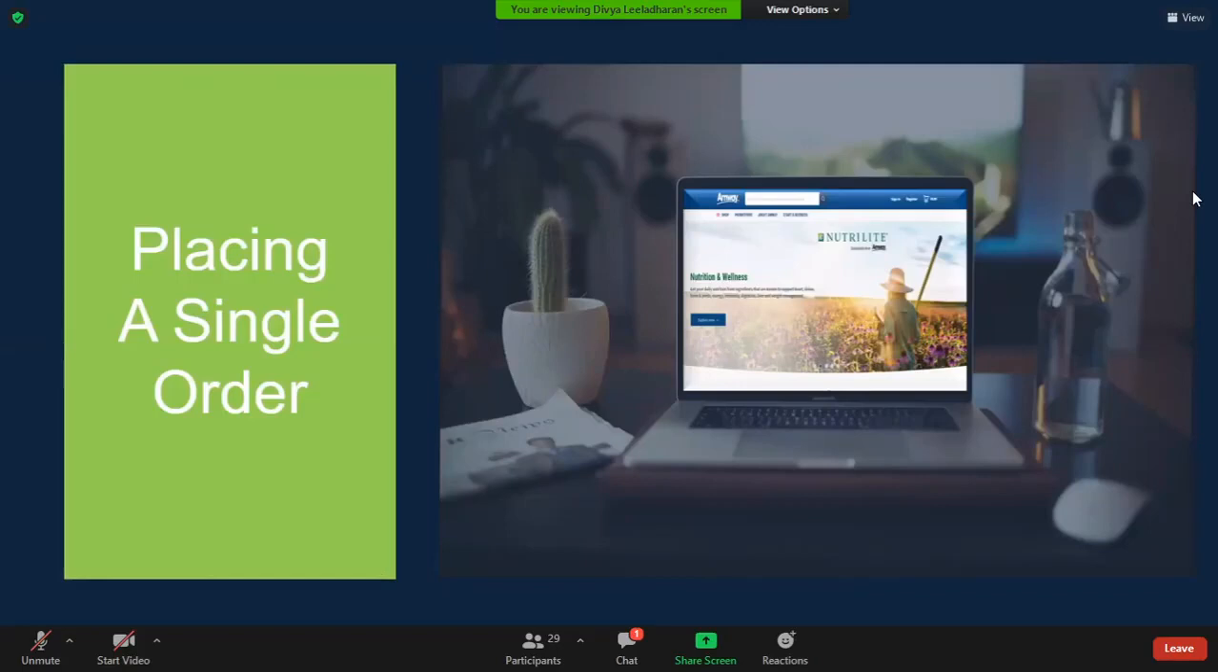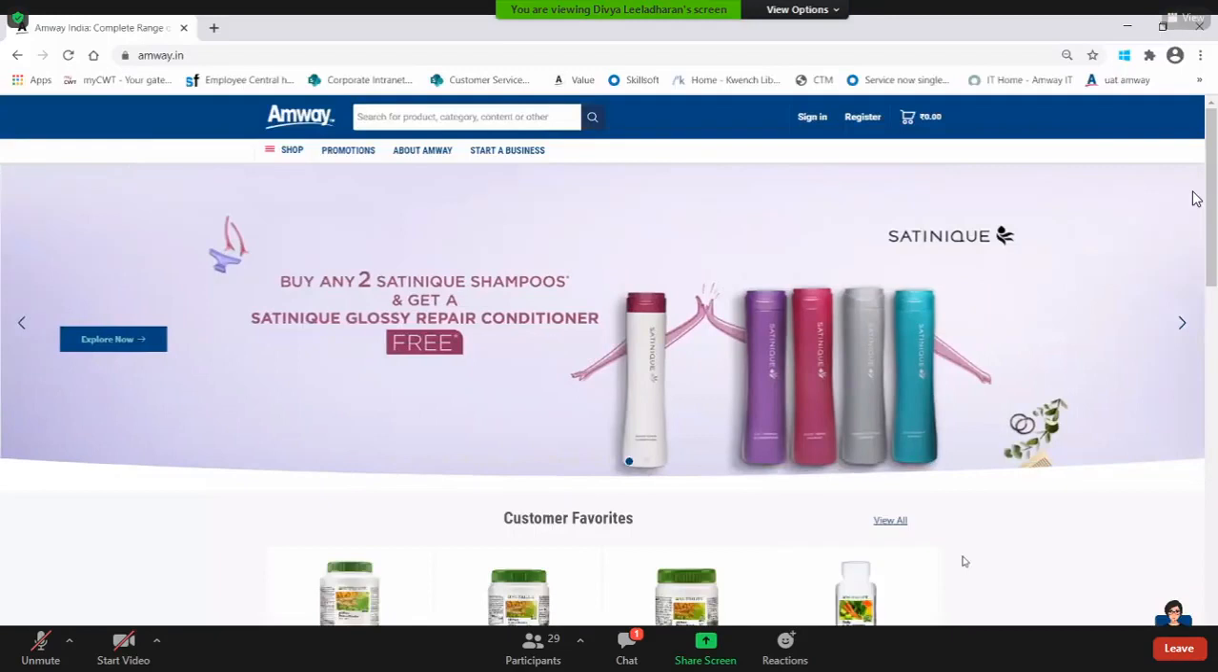Now let's move on to the very important feature of the website, placing orders ultimately, right? So we'll see how to place a single order and a group order both. Okay, so I have opened the Chrome browser and gone to Amway.in. So now let's see how to place an order.